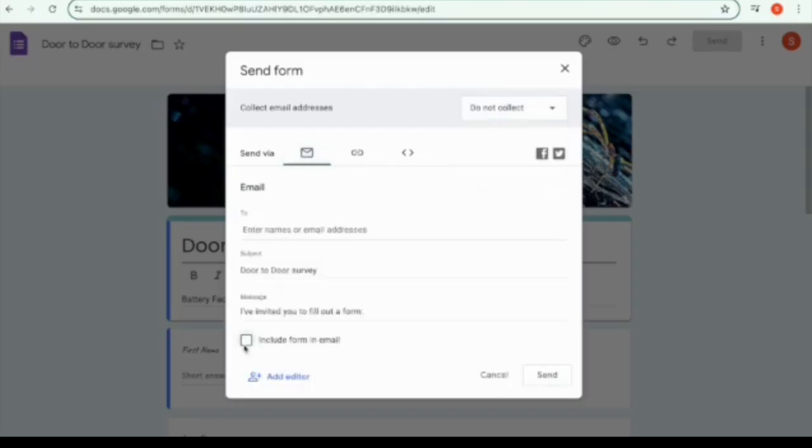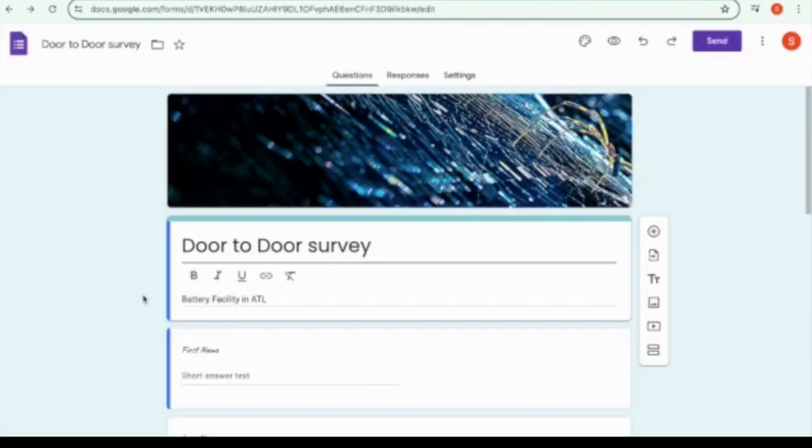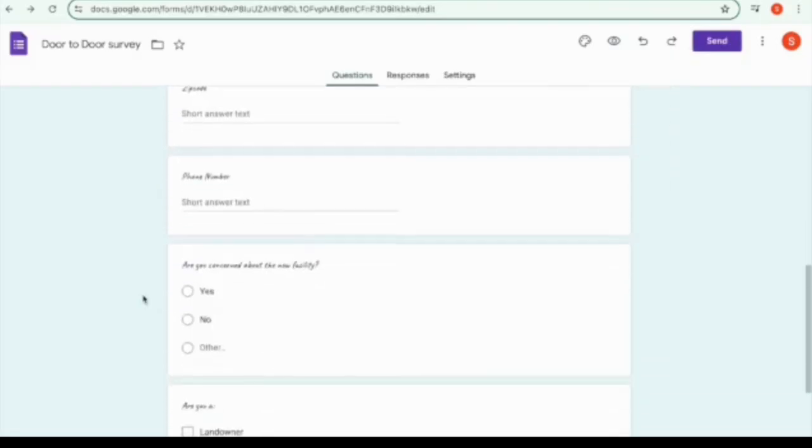Send via here. The other thing I like to do is include the form in an email. So you can send it out to whomever you like. You can actually add editors. As you send the form, this will ask people to fill it out. If you add an editor, that will allow them to edit the form, not necessarily just fill it out. And then you send it on, and there you go. You have completed a simple form in Google Forms.